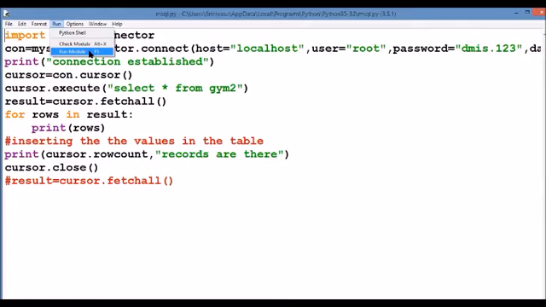Can you able to see my screen? Yes or not? Yes, so we can see the screen.